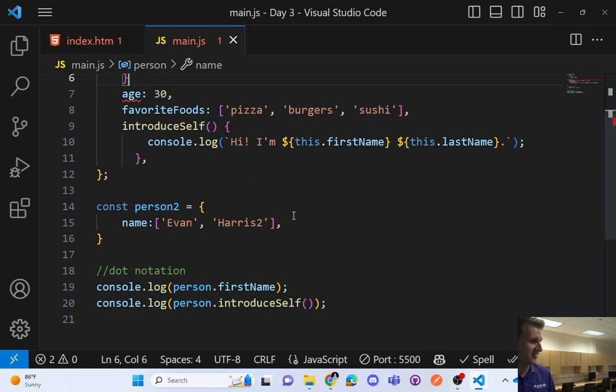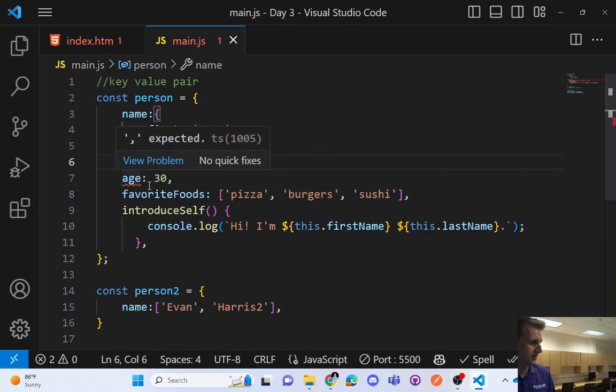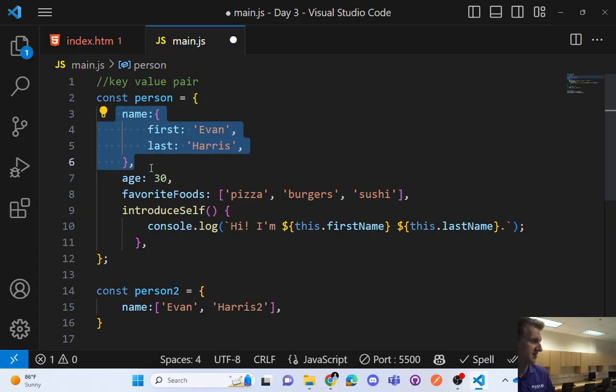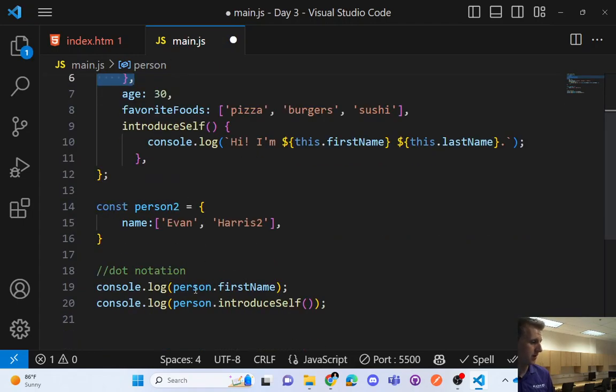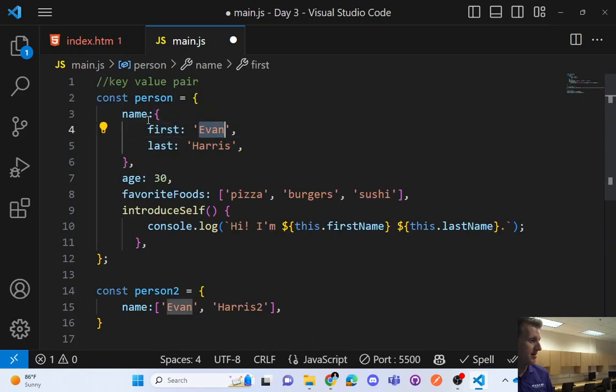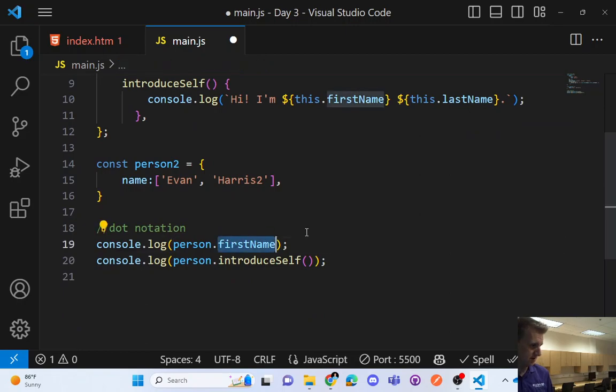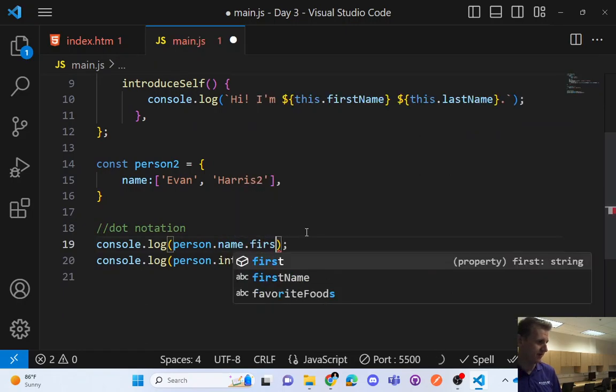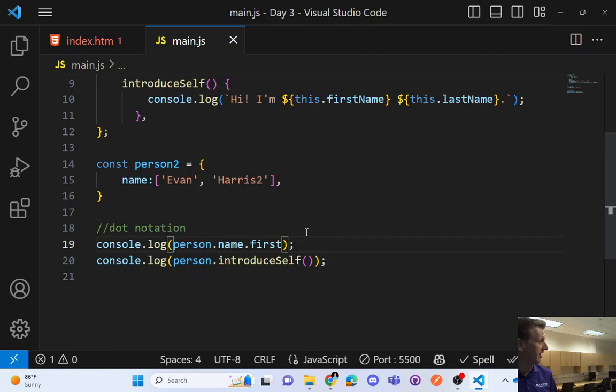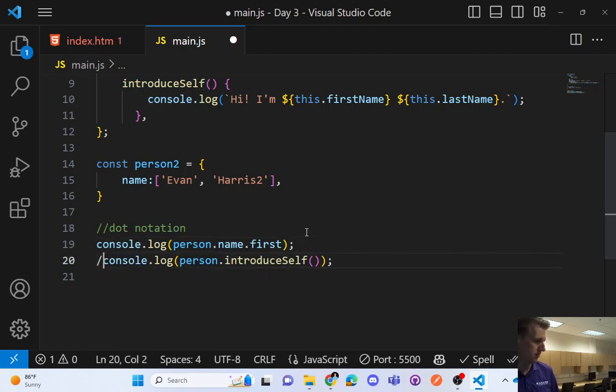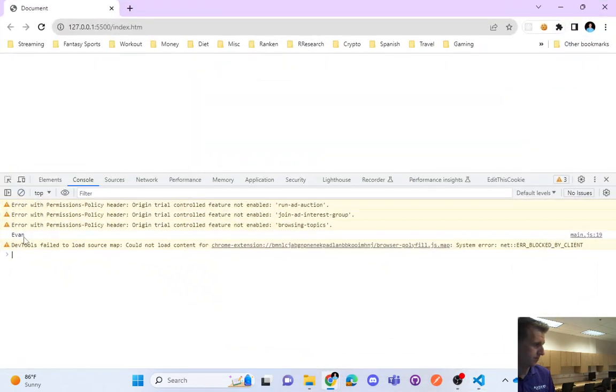Now to access this, put a comma right here, right, to separate it out. Now to get down to my name, it's person.name.first. Person.name.first. So dot notation will get you there. There you go.